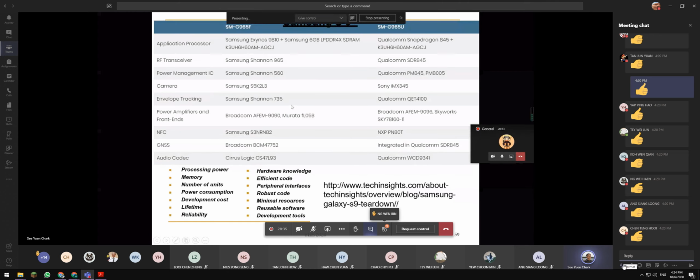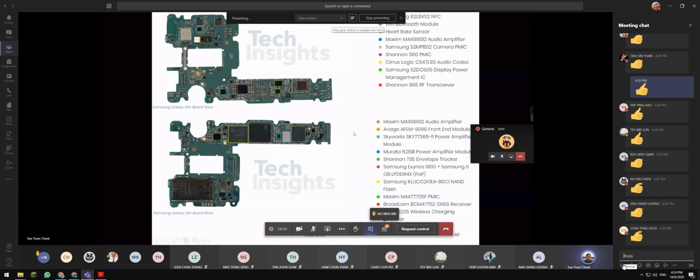Like a handphone, this is a Samsung S9, if not mistaken. Why do I put all these things here? All the handphones nowadays, like Samsung, iPhone, you just name it, they are not alone. For example, Maxim is from the US, Avago, Murata, these companies are from Japan. Broadcom is from the US. Still remember, the CEO is our Penang guy, Tan Hock Eng, correct or not? All these things are scattered around.